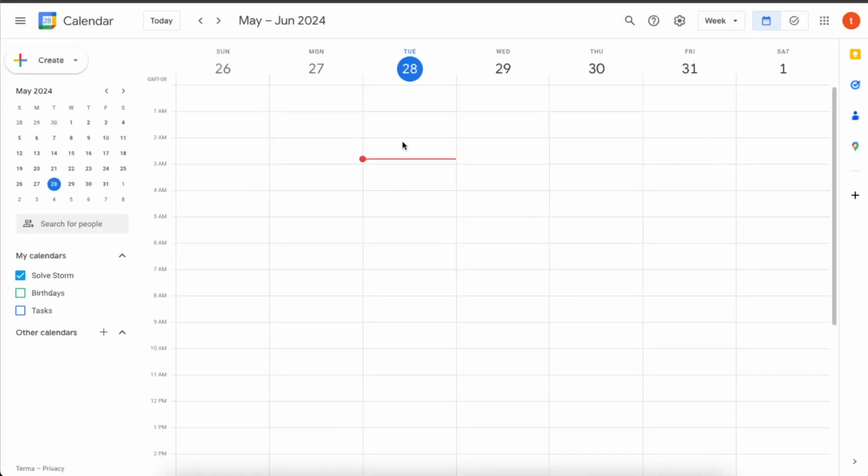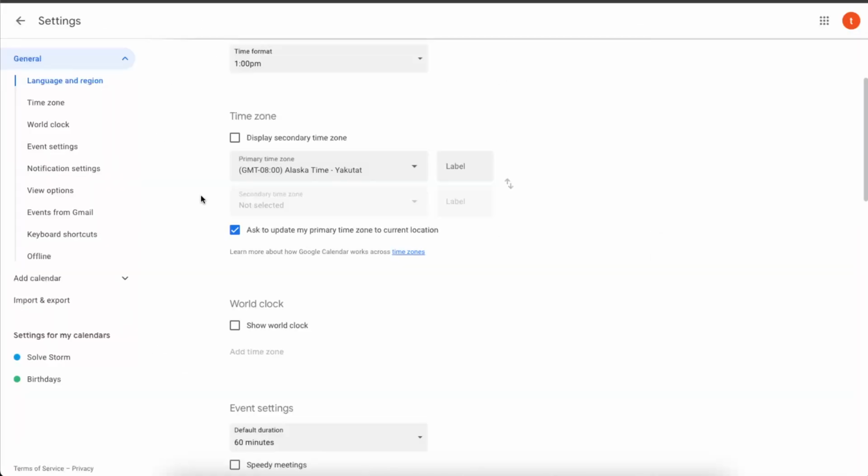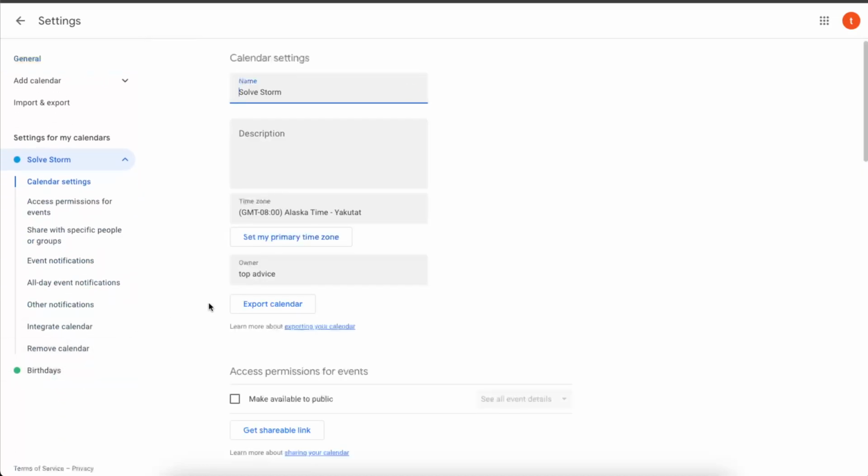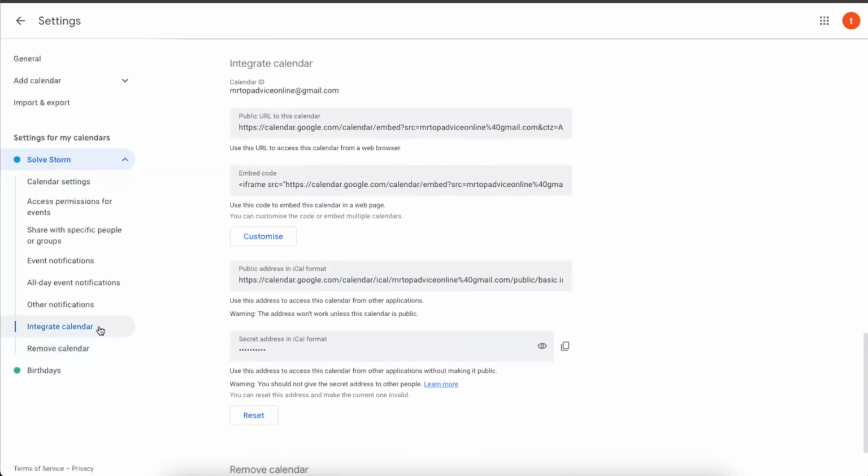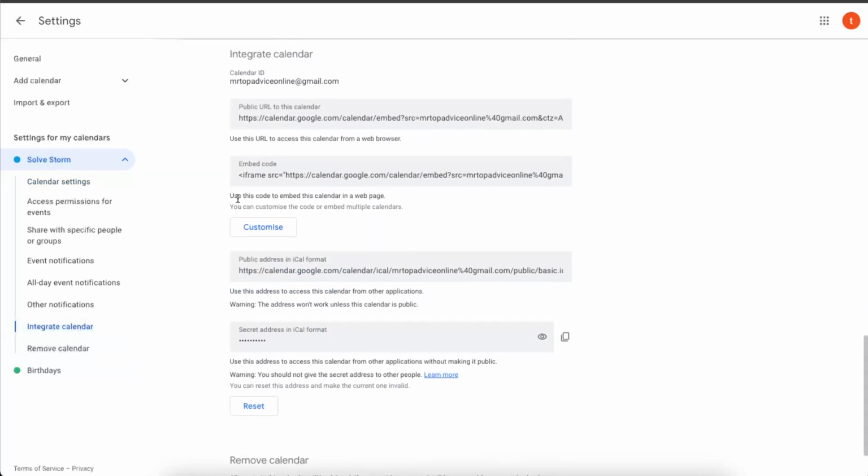So we go to our Google Calendar, click on the settings right now. On the settings, you want to go ahead and click on settings for my calendars and choose a calendar you want to add. After this, you want to click on integrate the calendar. And here you will find that there is an embed code. So you want to copy it right there.